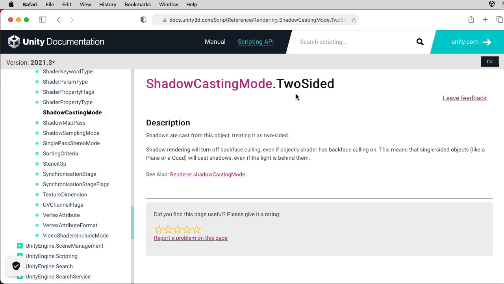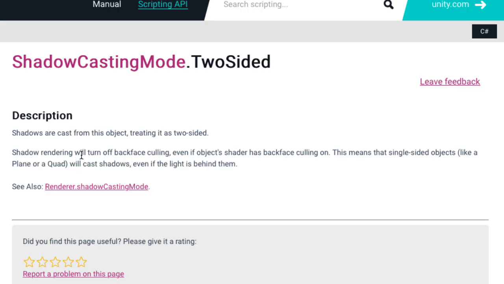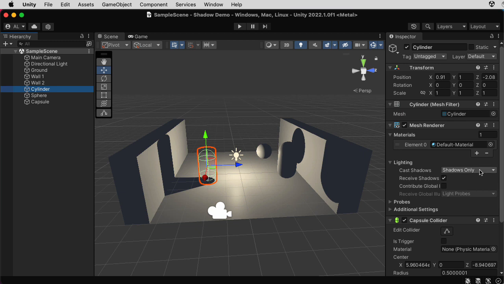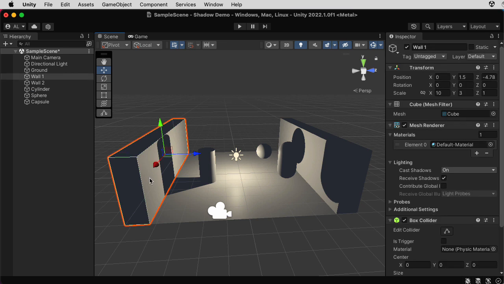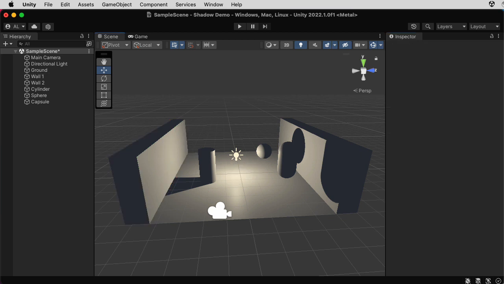And let's see what's up with that two-sided mode. Shadow rendering will turn off backface culling even if the object shader has backface culling on. This means that single-sided objects like a plane or a quad will cast shadows even if the light is behind them. Okay, that could be useful. In addition to controlling whether or not an individual object casts shadows, I can also change whether an individual object receives shadows. So for instance, I can turn that off for the wall. So now you have the situation where the light is casting a shadow on the floor, but not the wall, if that's something you want to do.